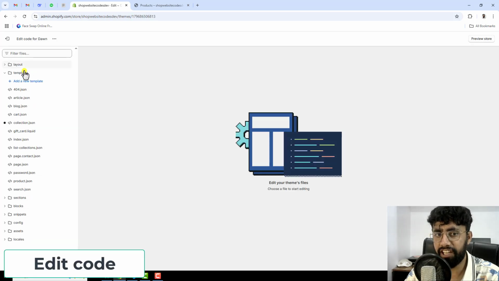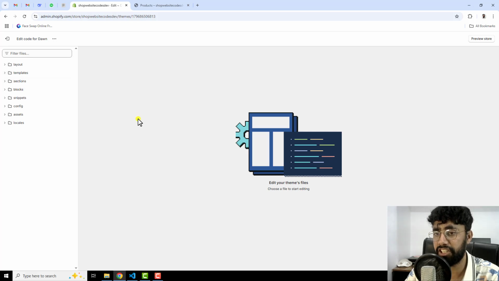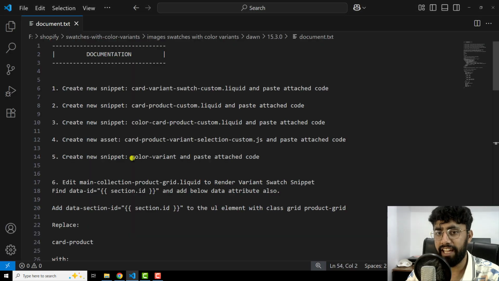Here you can see that we have multiple folders and files. I'm going to follow a documentation. I have already given the link below in the description. Once you click on that link, you will get all these files which we are going to follow with the documentation. You should open document.txt, and inside of this document.txt, you will find all the steps which we are going to follow in this video.